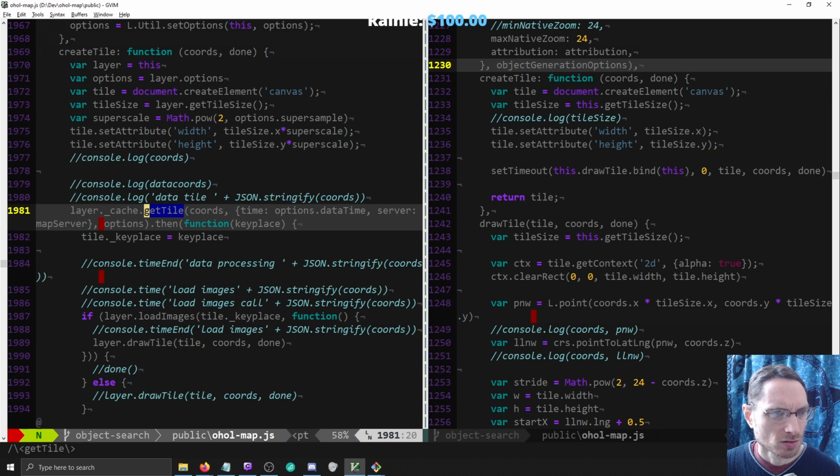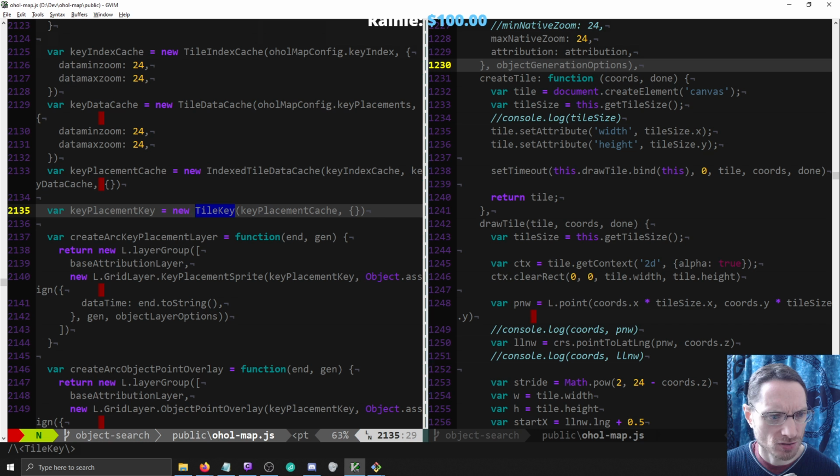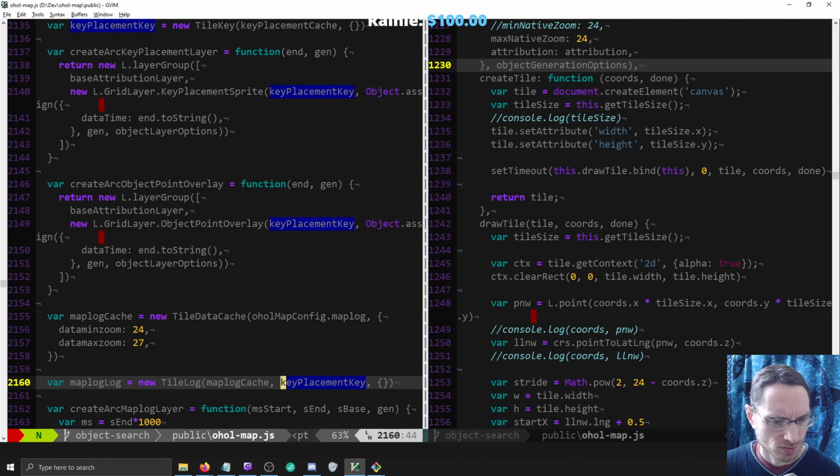All right, tile log. Does tile key get used by something else? Some other meta. Yeah, it gets used by maplog log to get base tiles. Well, whatever that had for a filter function, it would pass down to there.